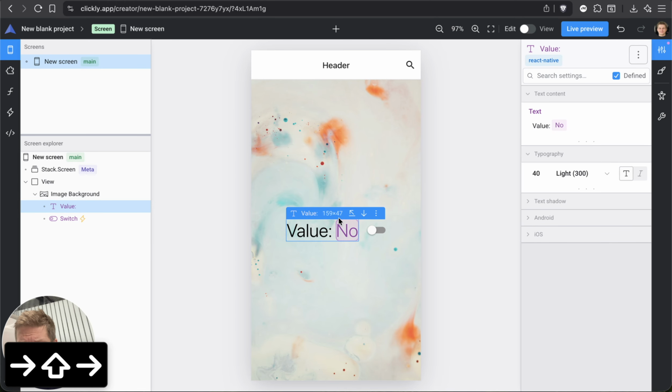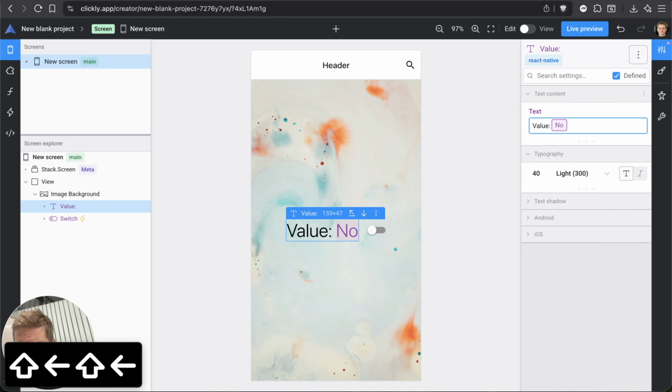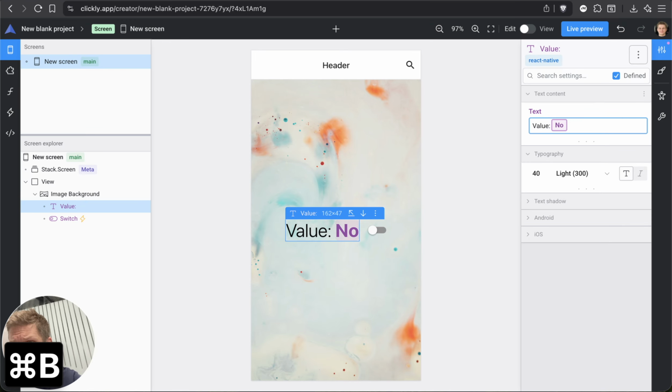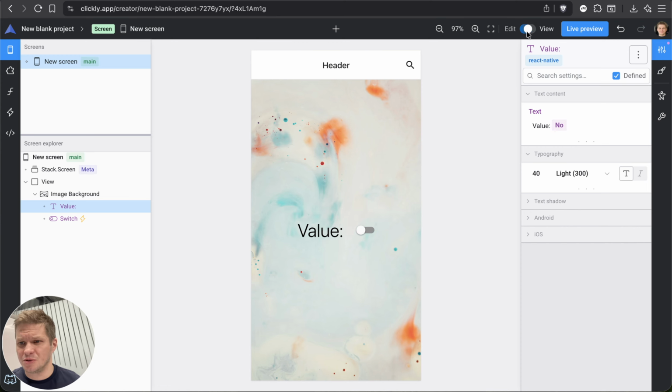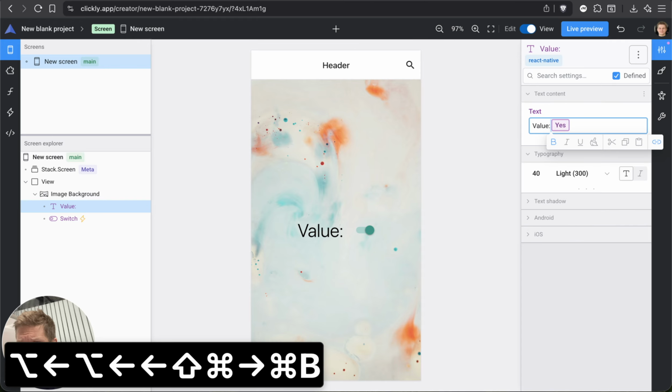So here I selected it, and I want to press Command B to make it bold. So you see the rest of the text is not bold, but this one is bold. Let's check. Yeah, there is maybe some bug. I need to fix it.